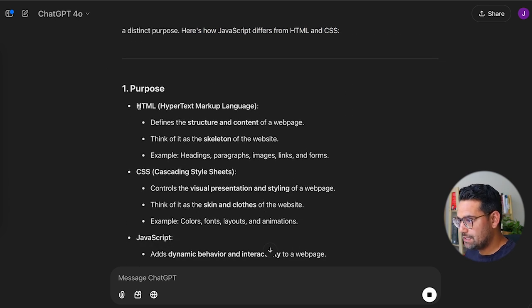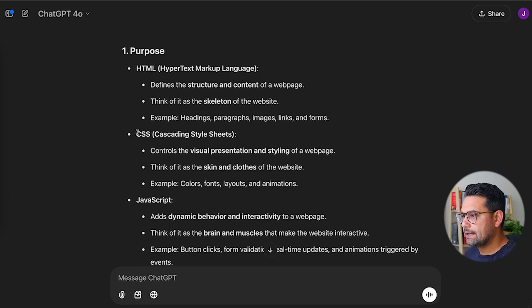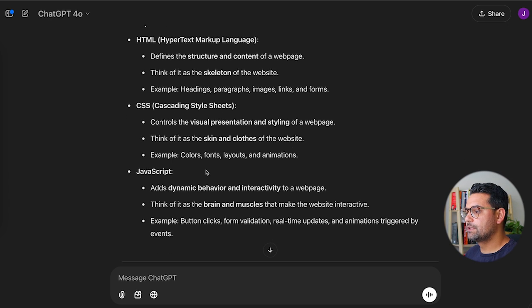So the purpose, HTML, which is hypertext markup language, it defines the structure and content of a web page. So think of it as the skeleton of the website. So an example, headings, paragraphs, images, links, and forms. If you have used HTML, you probably know what this is. If not, we'll go through a bit of an example. CSS, so cascading style sheets, it controls the visual presentation of styling of a web page. Think of it as the skin and clothes of the website. So an example, colors, fonts, layouts, and animation.